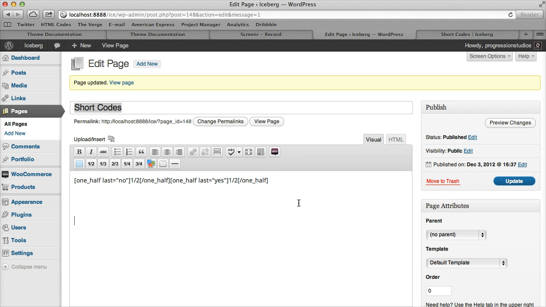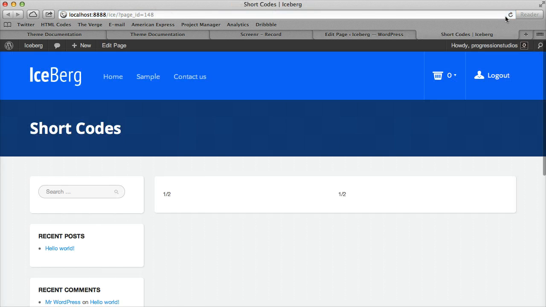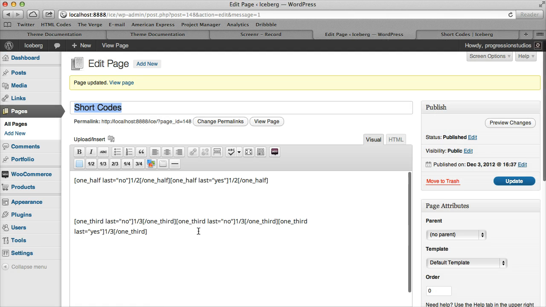So let's go ahead and do that for another set of columns. Let's do 1/3. So we'll do 3 of those, and I'll go ahead and type in 1/3 just so we can see it in our example a little easier. And so the only one we edit is this last one, and we'll type last equals yes and update the page. And when I refresh it, then we'll get 1/3, 1/3, 1/3. Really nice and easy.